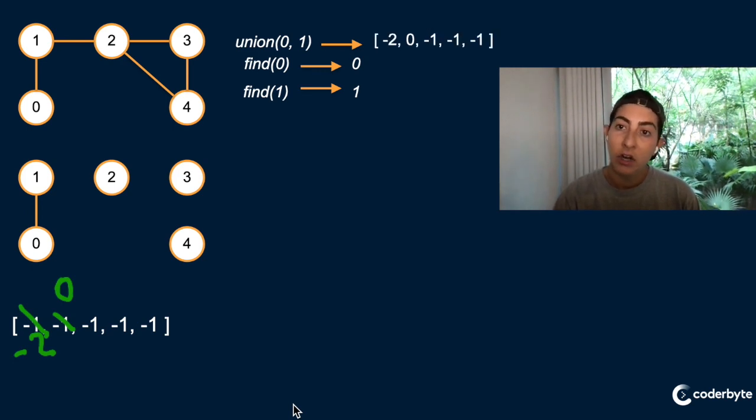And it is. So here we see that at the 0th index, we have a -2, which denotes two things. Number one, that it's a parent, right? And number two, that it is a parent of a component that has 2 nodes in it, right? That's what the 2 represents. And then at the first index, we see that 1 has a parent of 0, right? So that's kind of how that array works.